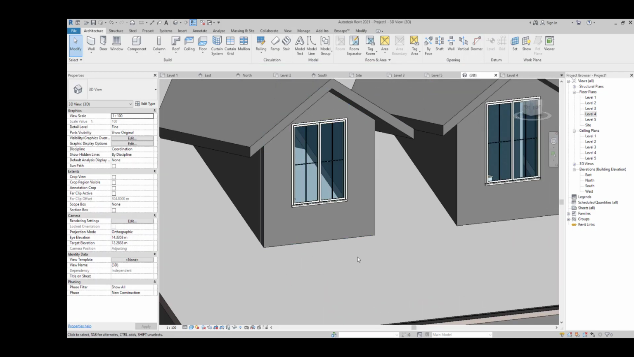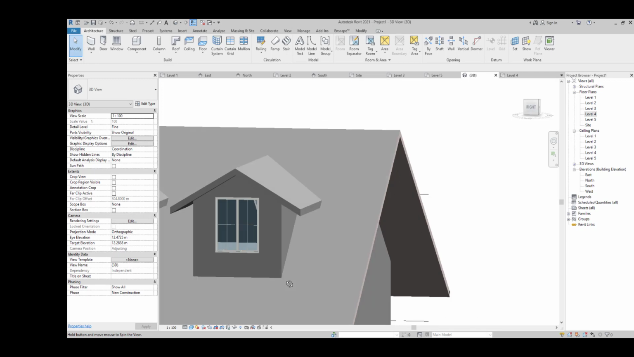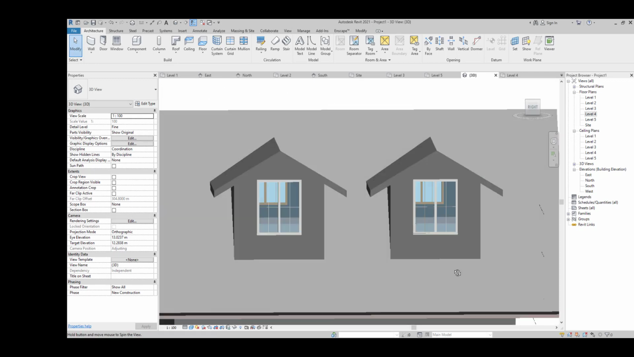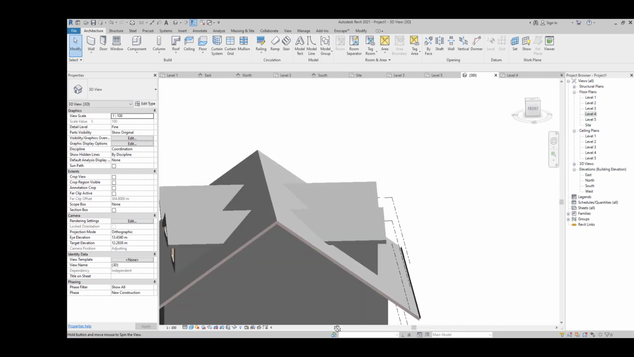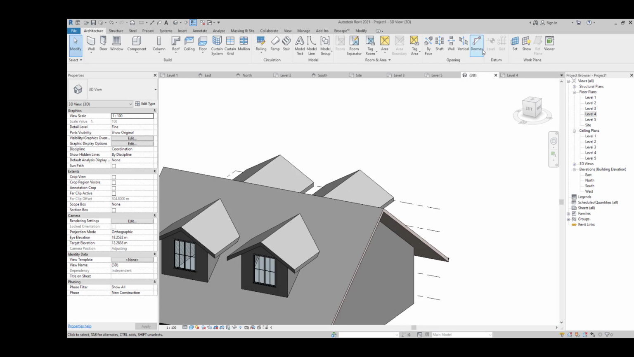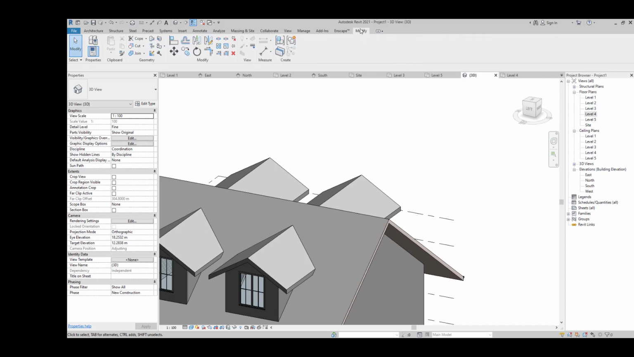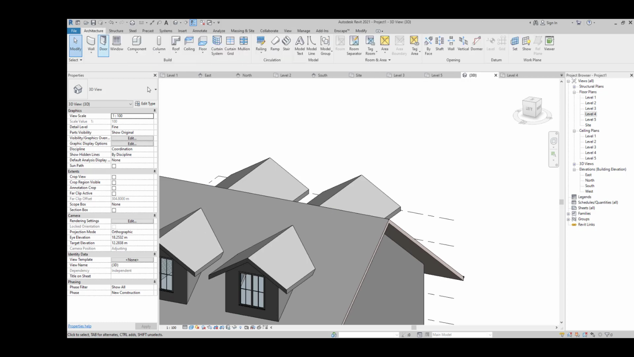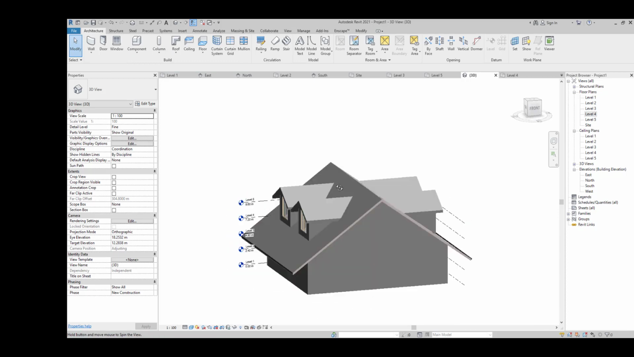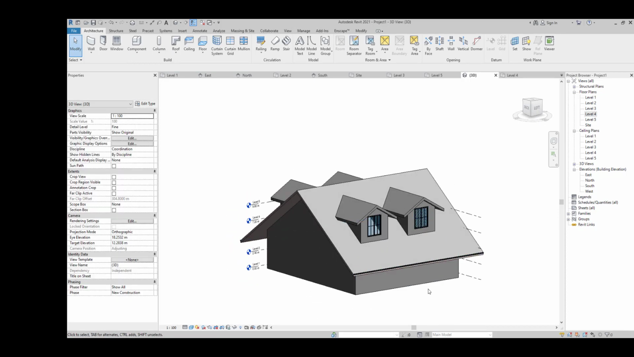We created one opening space for a bedroom, attic, and lighting room. So we checked our dormer and also we checked our modify here, roof join and unjoin, and we created this space very well. So in the next video we are going to continue our class.